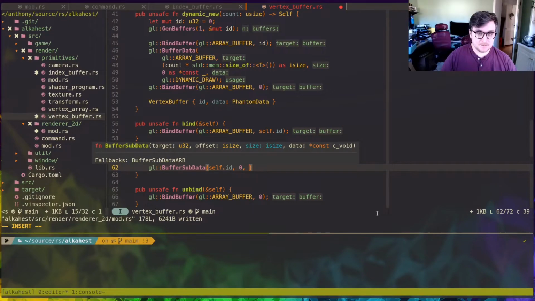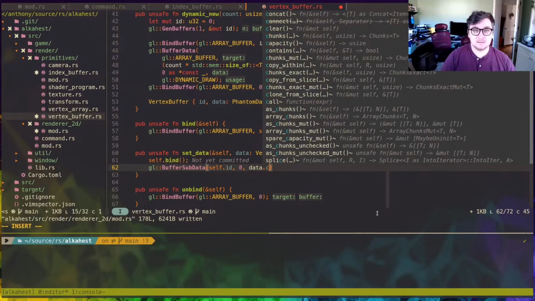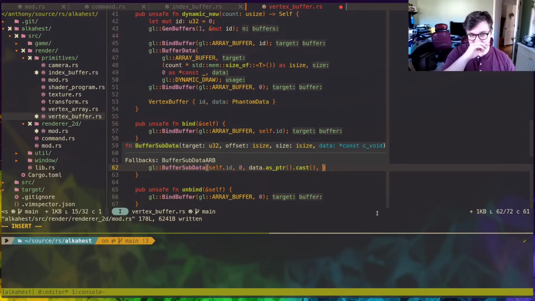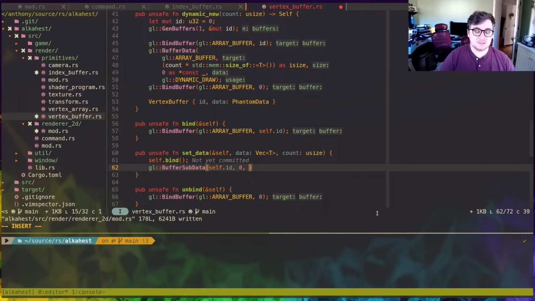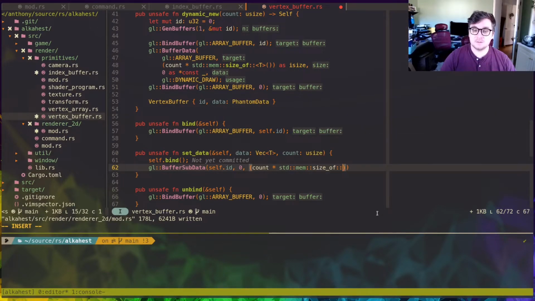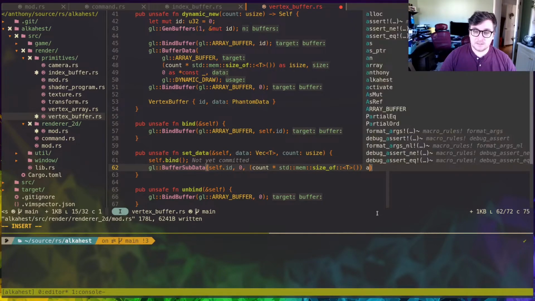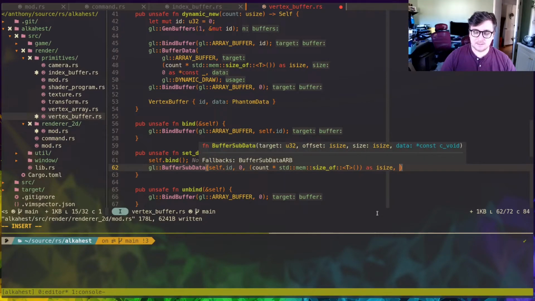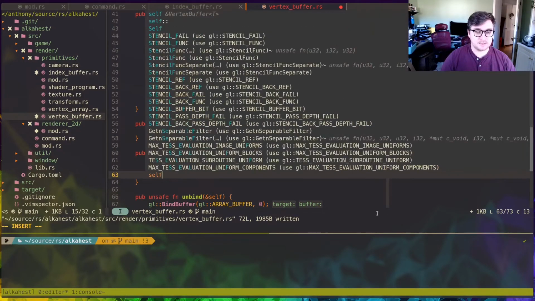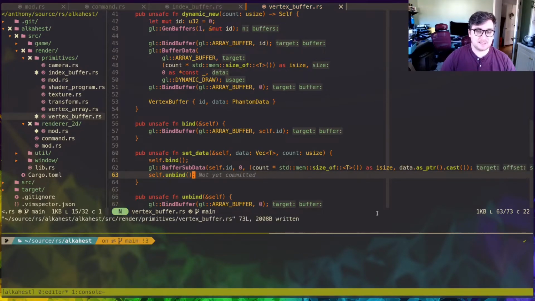Our data here is going to be, what is it? Oh, it was size first. I'm sorry. So for our size, it's going to be count times std mem size of T as i32 isize. And then our data is going to be data.as_ptr().cast(). Right? No errors? Great. Self.unbind, because we don't want to accidentally update that. Cool. So that's going to do that.